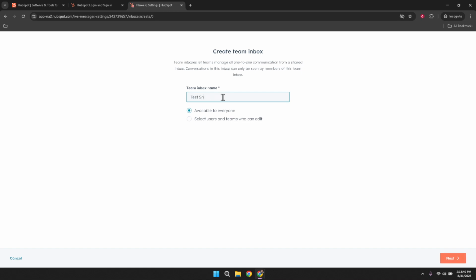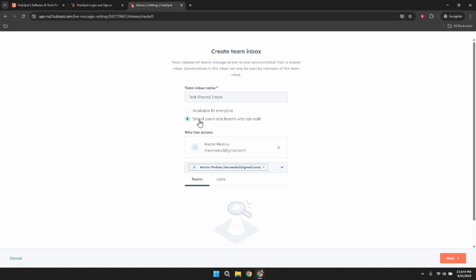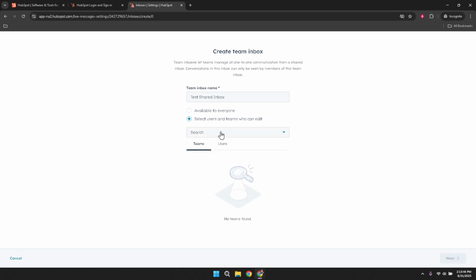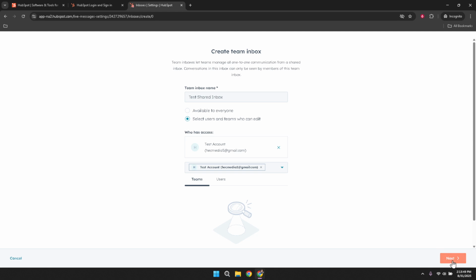Next, you'll want to specify who can access and manage this inbox. In this setup window, there's an option marked Select Users and Teams Who Can Edit. Click on it and carefully go through your user list to select the individuals or teams you want to share this inbox with. Once everyone is selected, click on Next to move forward in the setup process.